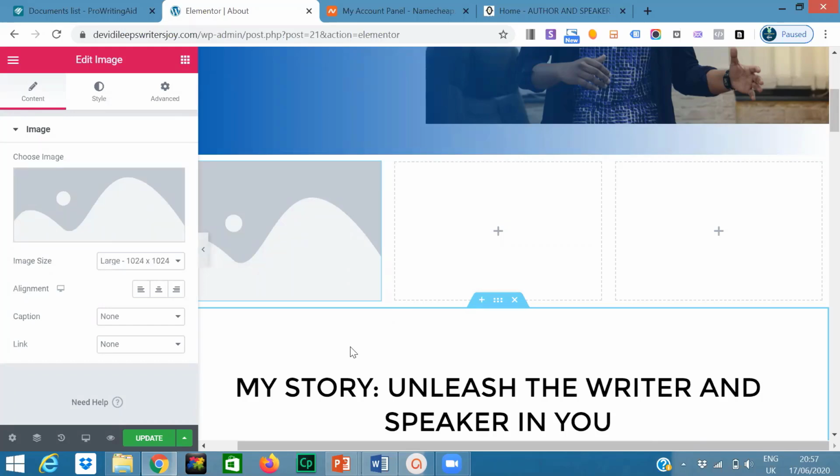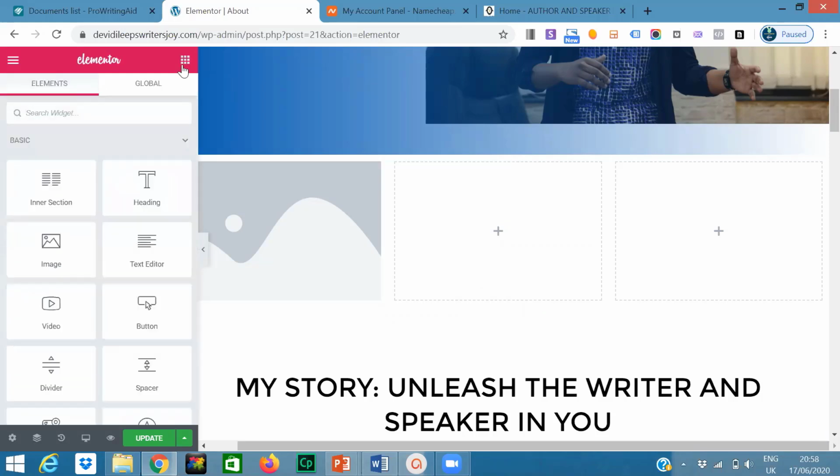Now go back to the same menu section on the top. Now in the second one we want to add some text. Just drag and drop the text one.